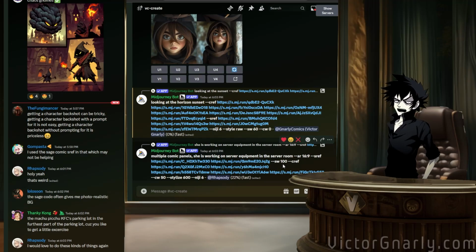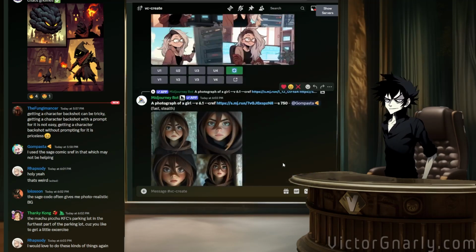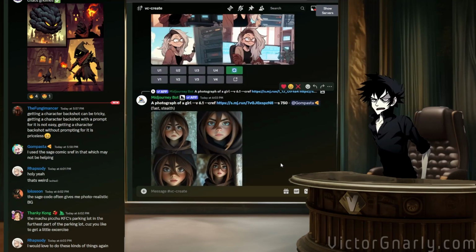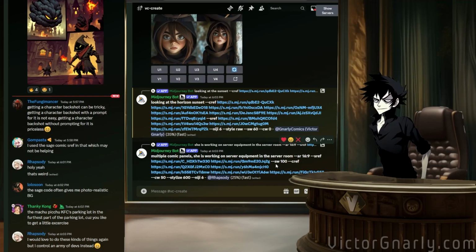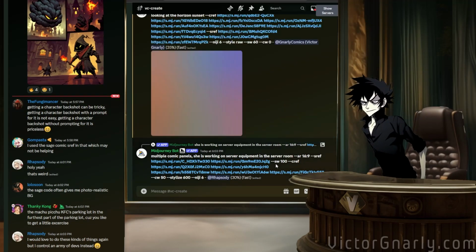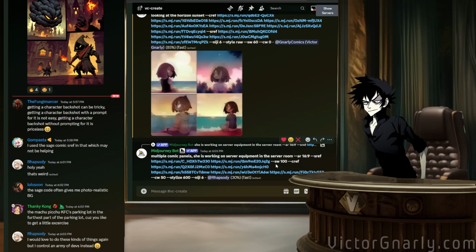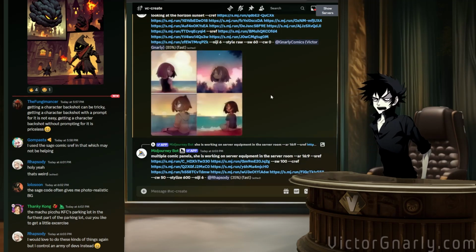Yeah, it is the Sage Code by itself. Like you guys are calling it that, but it essentially just the low style weight of the Sage comics will produce a lot of realism. But I control an army of devs instead.